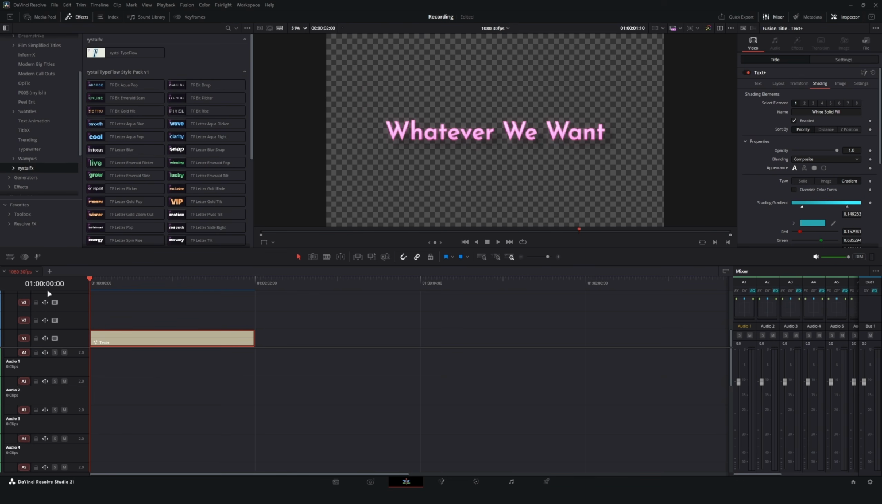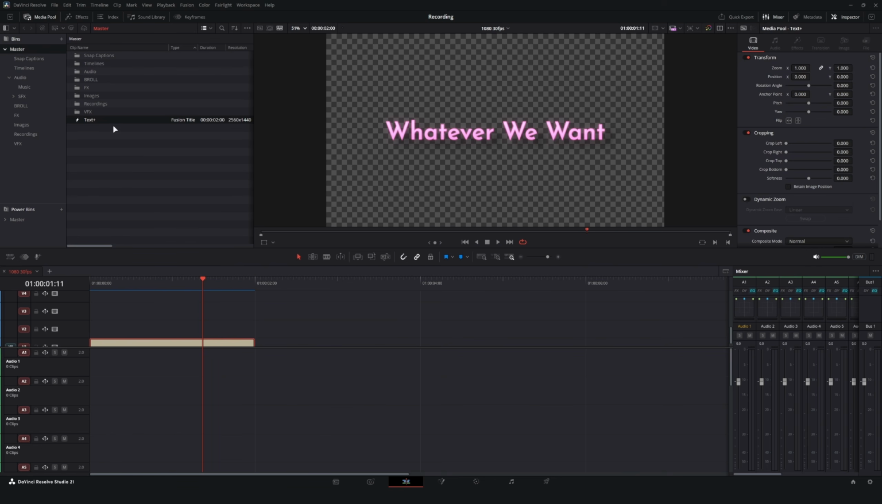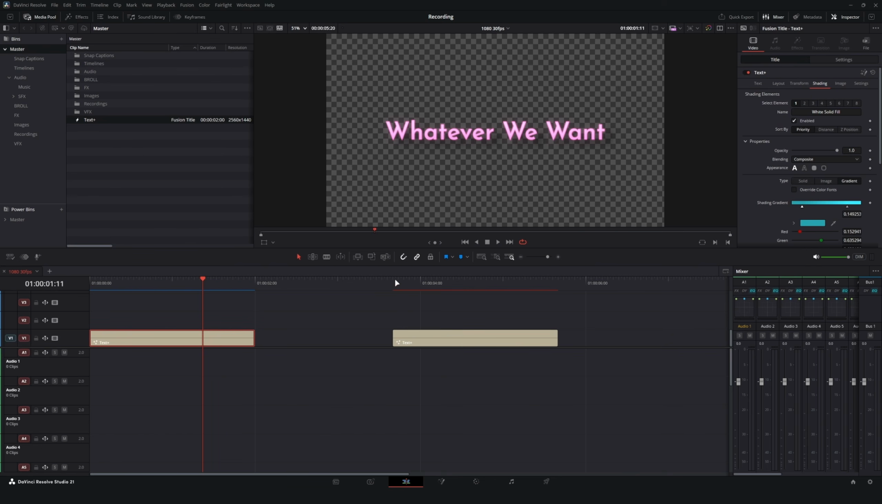So now if we go back to the edit page, and I'm going to let this cache for just a moment, we've got a very simple, clean, pretty word-by-word animation. And the last thing you'll want to do is drag this up into your media pool so that you can drag it back down and have it at any point on your timeline.